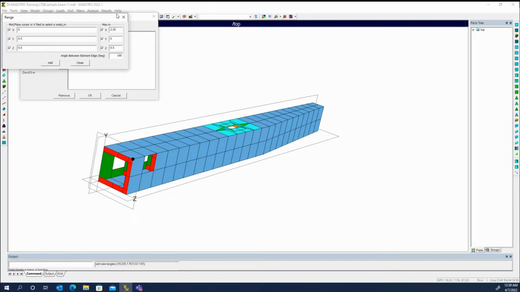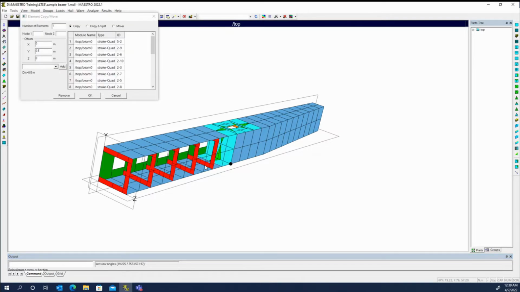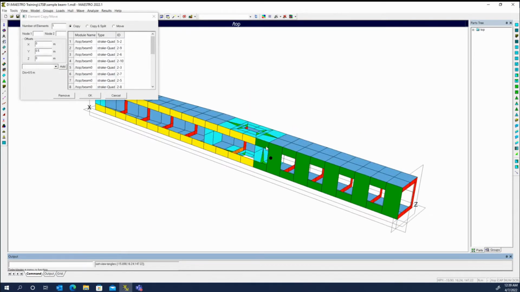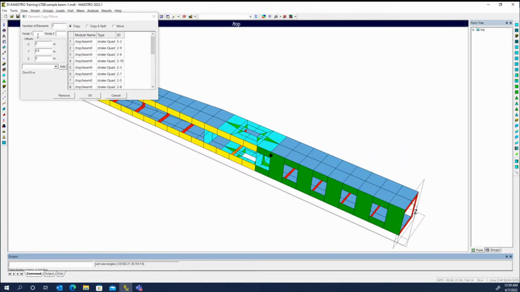I rotated the model so it lost the focus from there. I believe that is the end of the... yeah, there's where the bulkhead is there. And I'm going to move this from the outer edge to the middle. And I'm just making a copy.